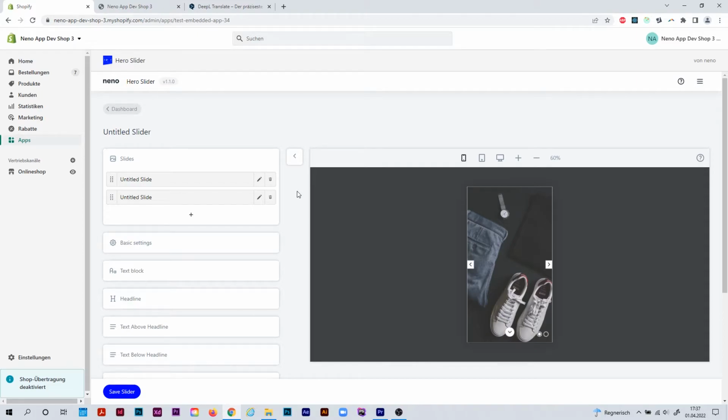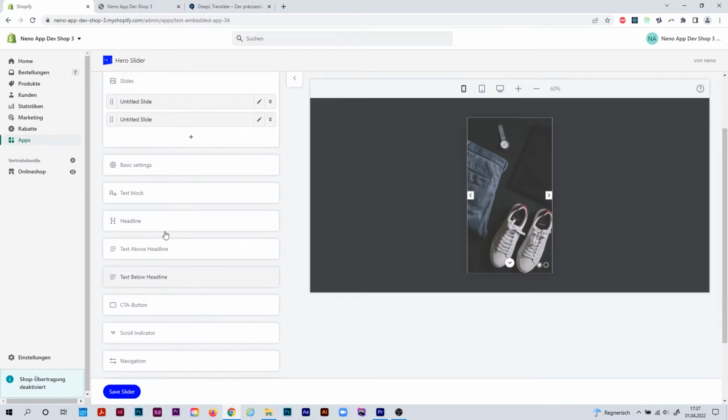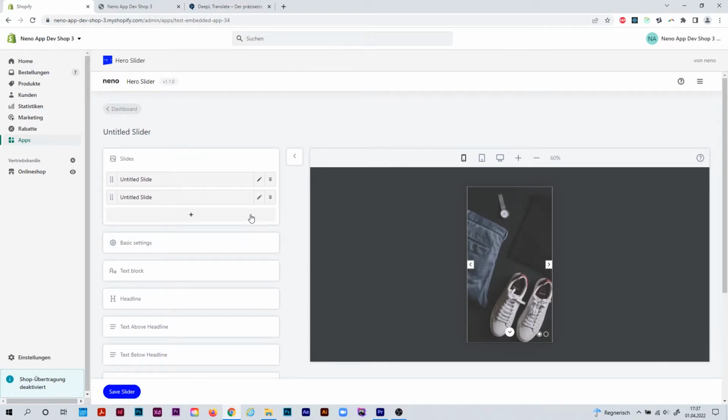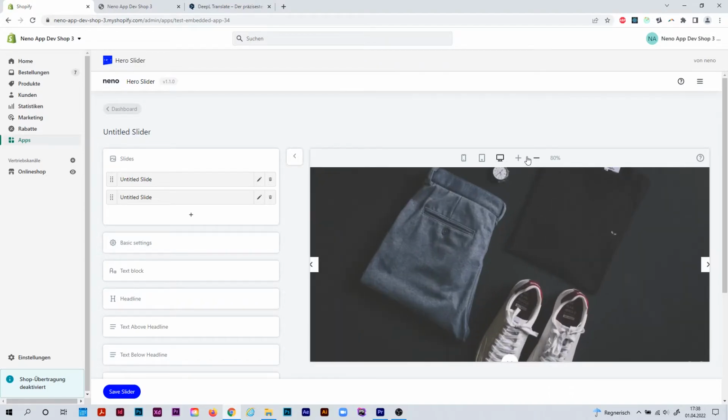And the second main difference is that you can override nearly every one of these general settings inside the slider individually, which means now we are in the general settings for the whole slider. And nearly every one of these settings you can override individually for the slides. So now I will give you a little example for this.